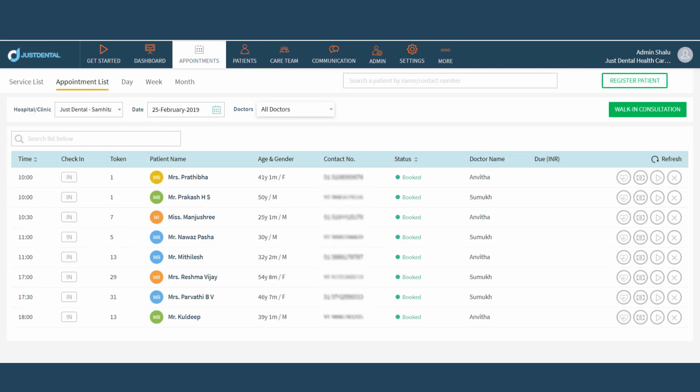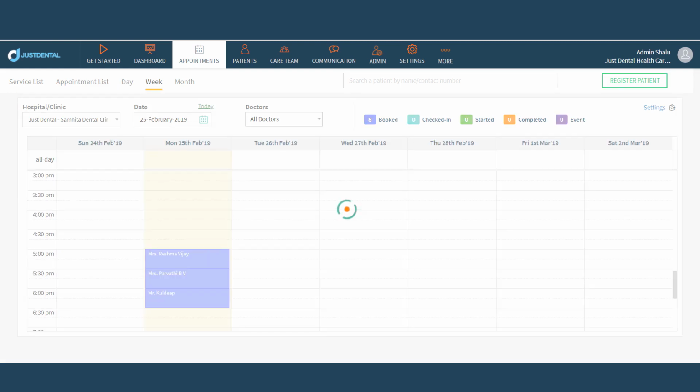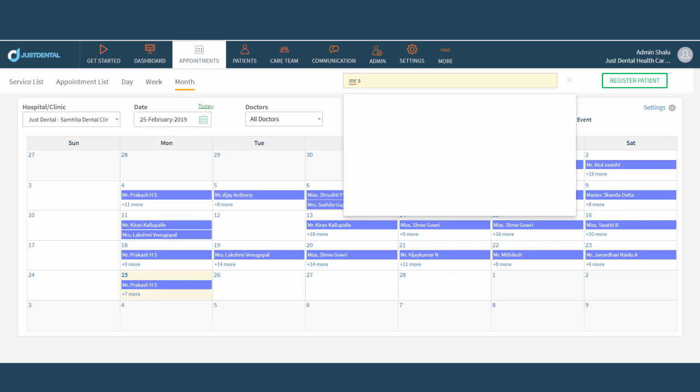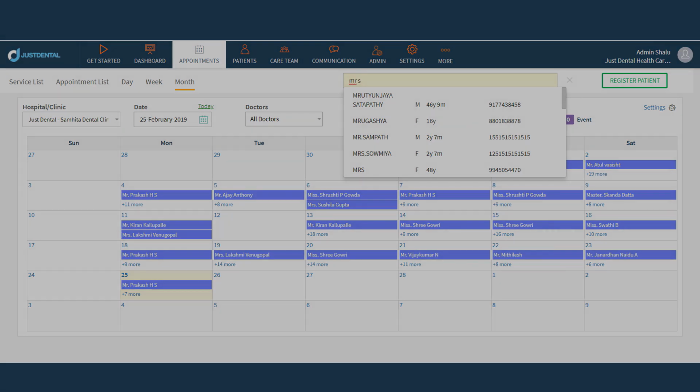Once you have successfully logged in, you land on the Appointments page. Here you get to see the appointments in your clinic for the day, week, and month. You can filter the appointments according to the date or the doctor. You can quickly search for patients here at the top bar.